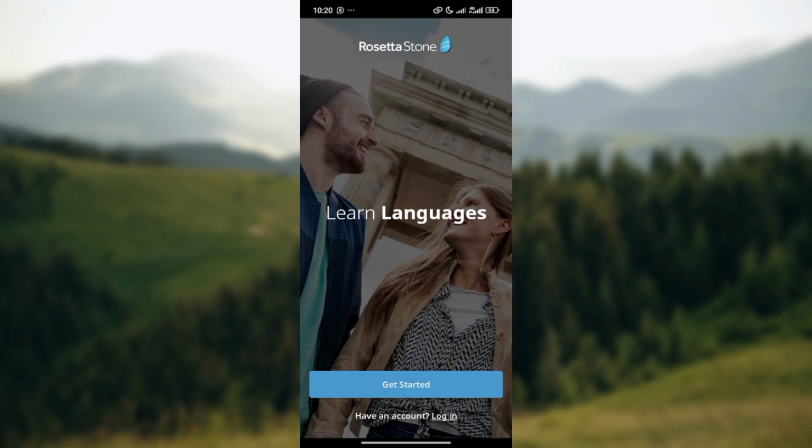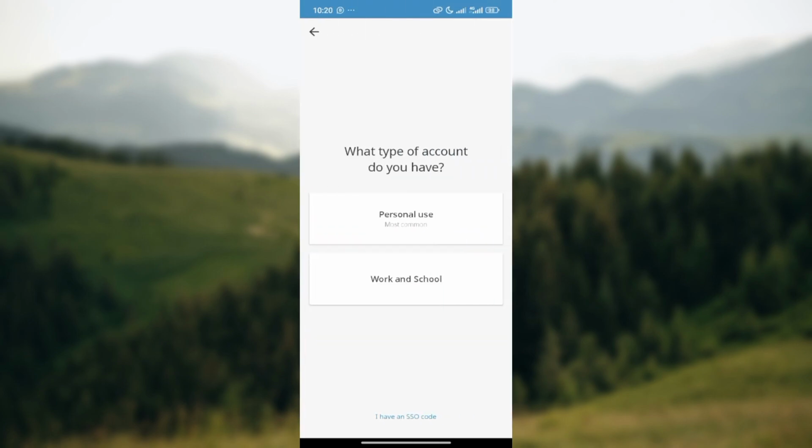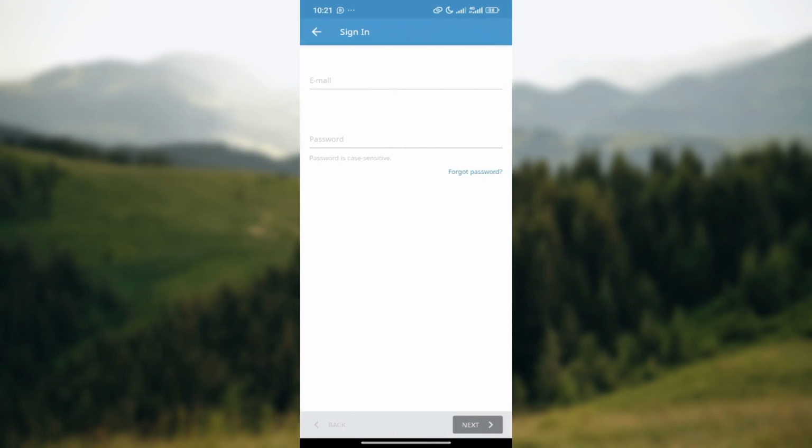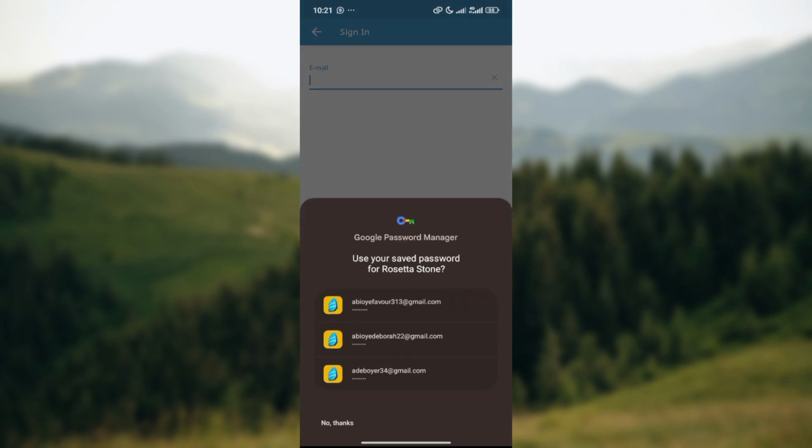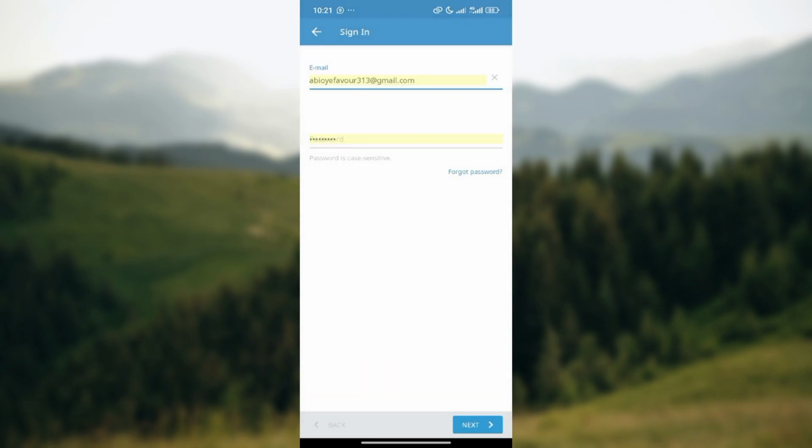When trying to log in, click on the login option, and the first step is to ensure that you select the right type of account that you have. If you are using a personal account and you selected work and school, you might not be able to log in to that account. So ensure you select the right type of account, number one, and then ensure that you're entering the correct email and password. Remember, the email field is case sensitive, so ensure you enter the correct credentials.